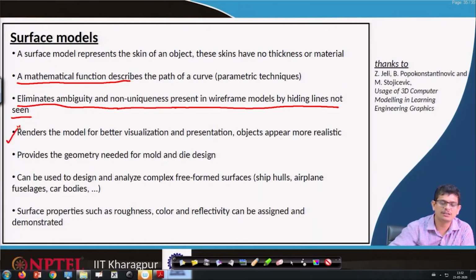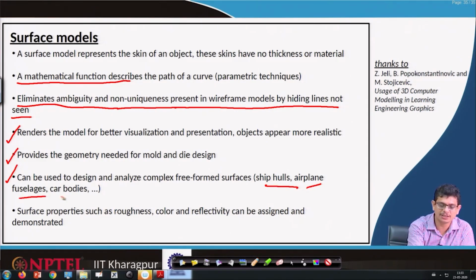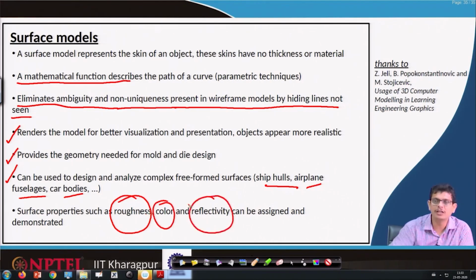And better visualization and rendering is possible only on surface models, and the objects look more realistic in this way. For example, mold designs, die designs, this kind of thing can be easily constructed by these surface models. Even complex free formed surfaces like ship hulls, aeroplane fuselages and car bodies, we can use these surface models. And anything about roughness, color, reflectivity, we can easily assign on surface models.